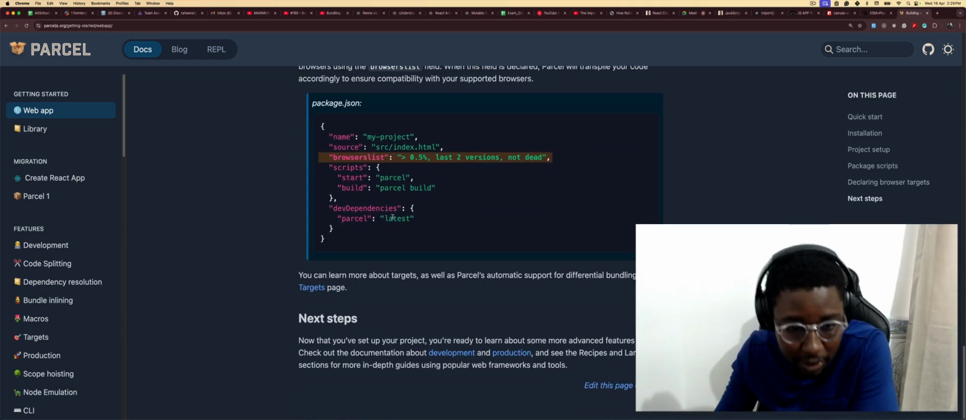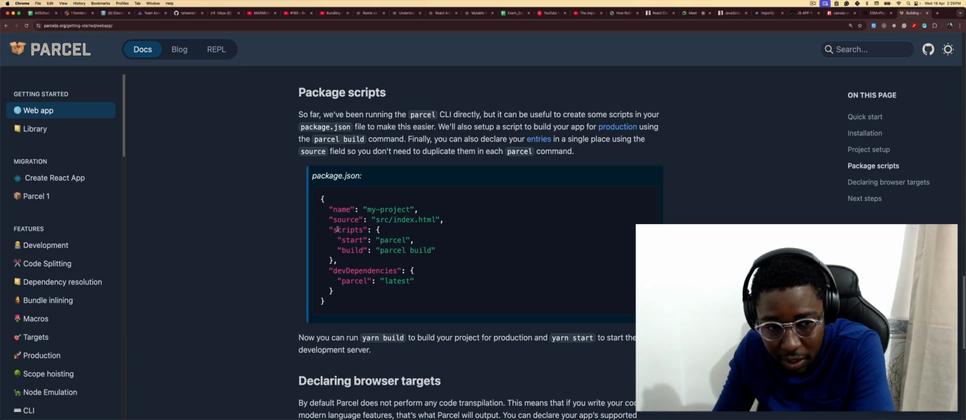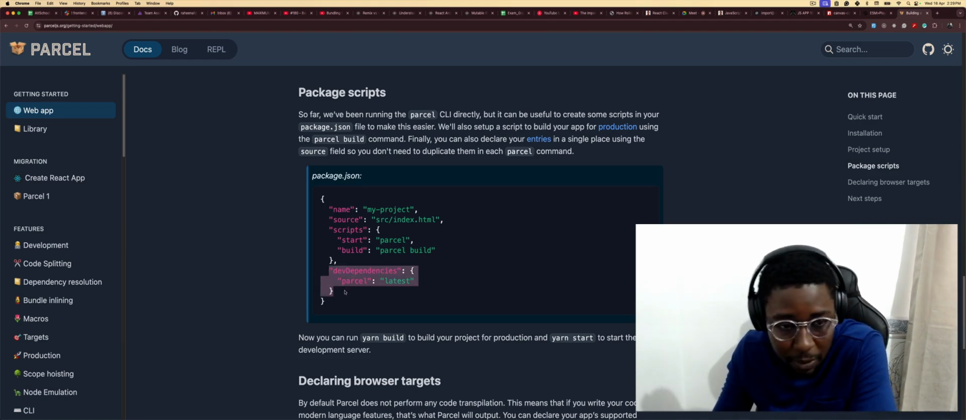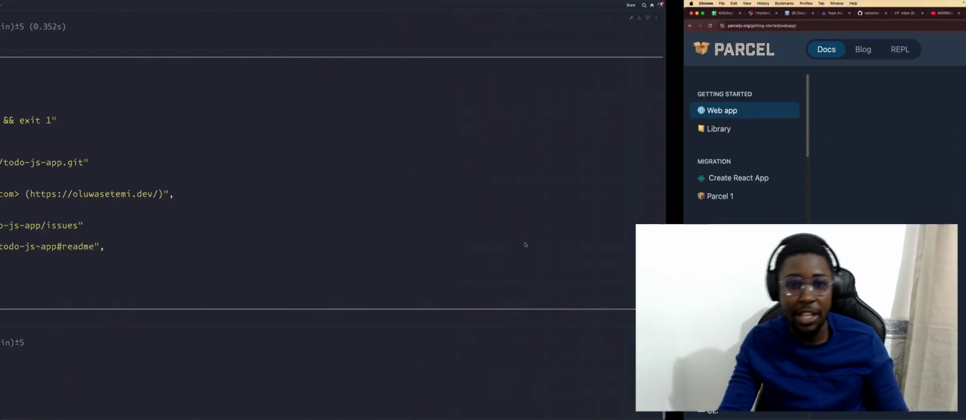Now you would see some interesting things, right? You can see that in our package.json as well, you can tell it the source if you're using Parcel, and there will be something called a dev dependency in your package.json, and you can set up scripts now. You can set up all these scripts to manage the project.